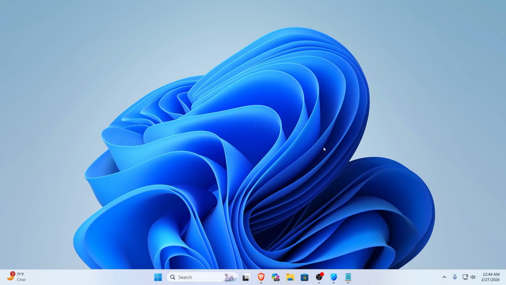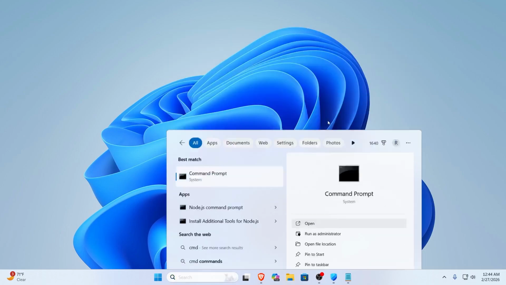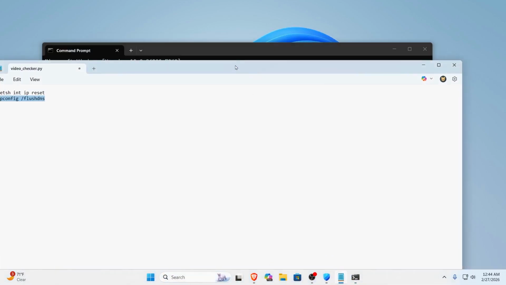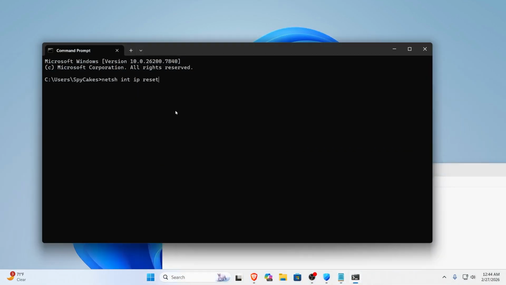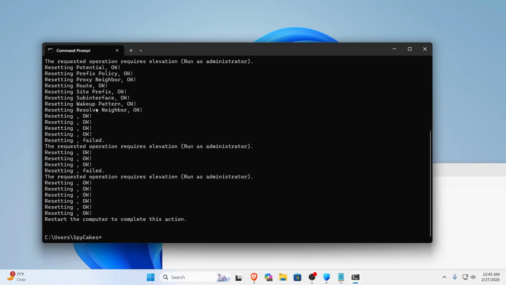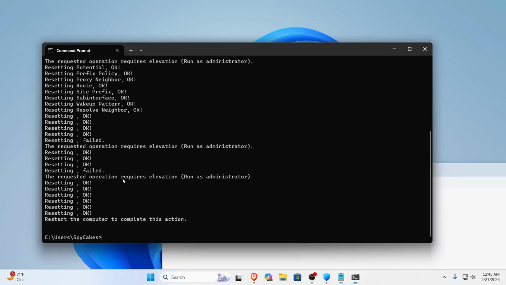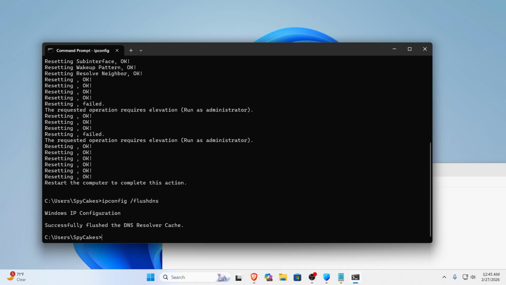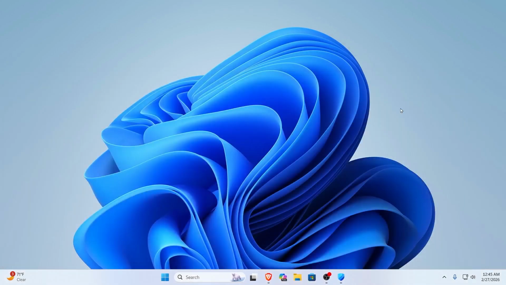After that, what you have to do is open up your CMD, just type CMD, and then click on open. From here, you need to type two commands. The first one is netsh int ip reset. Just type this and click on enter. It's going to reset your internet settings. After that, go to the second command, which is ipconfig /flushdns. Type this and it's going to flush the DNS resolver cache. After that is done, you can close everything out from here.